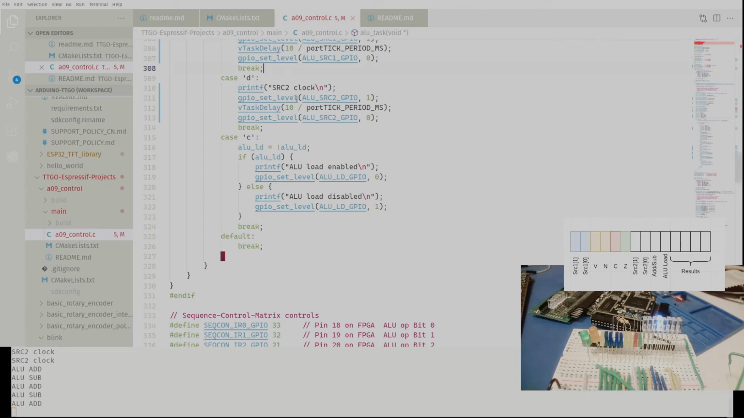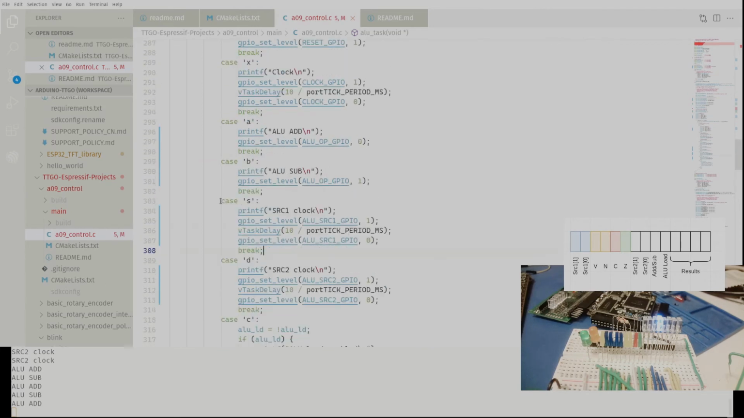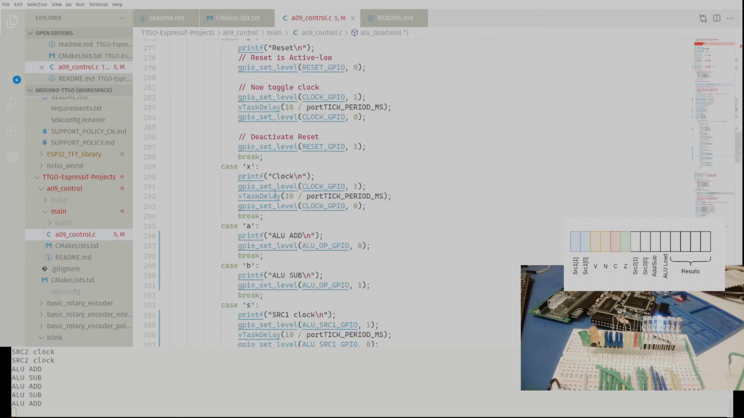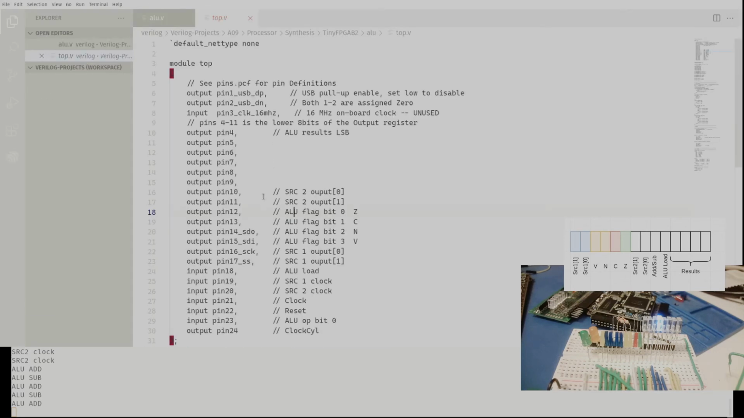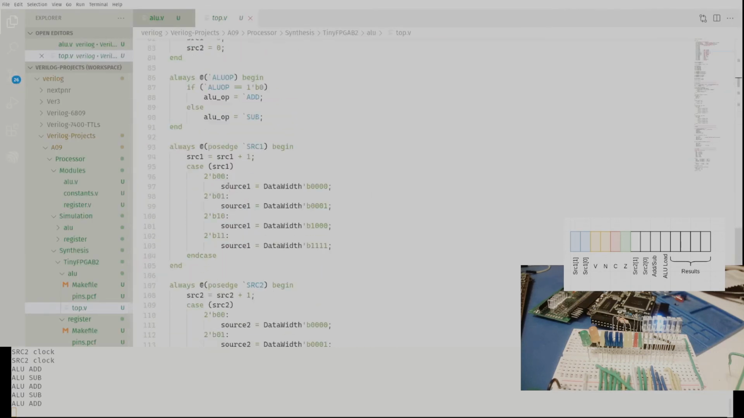So let me come back to the source code up here, and we'll switch back over to the Verilog project here and scroll down, and here's source 1 and here's source 2. That's what those pins do. So I've got them both set to 0. So it's going to try to add this one and this data here, which is 0 and 0. So 0 plus 0 should leave us with the Z flag. This green light should turn on. So let's give that a shot.